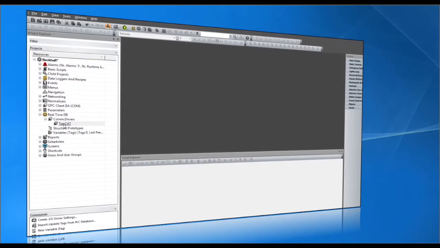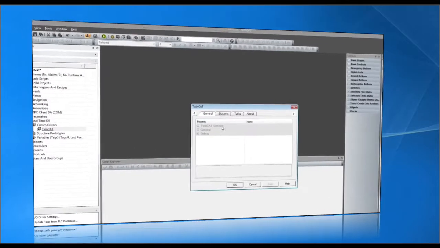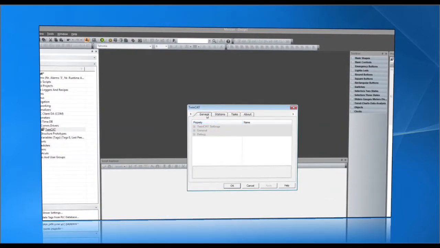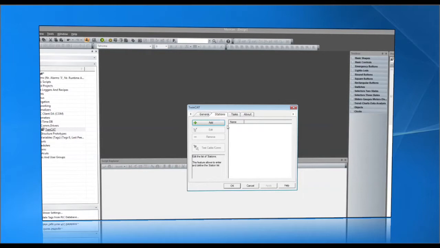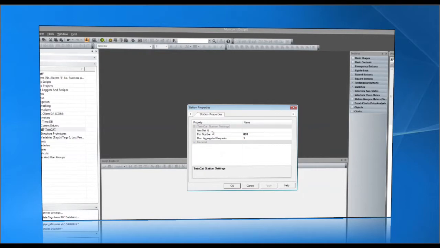Once the driver's in the project, you can double-click on it to start to configure properties of the driver as well as stations. So we can look at the general tab for properties and stations. And we want to actually add a new station, so we're going to hit Add. We need the AMS net ID to communicate with this device.